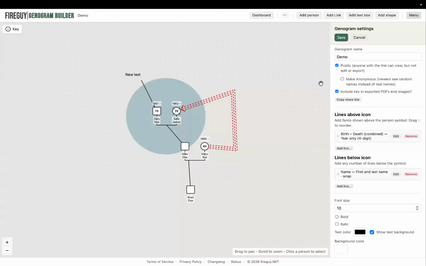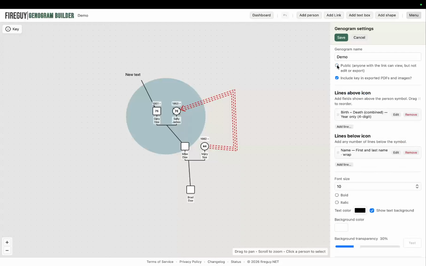If you want to keep everything anonymous, just check this box, and the link that they open, the system will change all these to random names. So your layout stays the same, but the names will be hidden. So you can kind of keep some anonymity there. If you uncheck this public checkbox, that link is automatically void. So if you've given out that link, if you turn it off, that link will no longer work to be able to view this. You have the option of including that legend on exports.